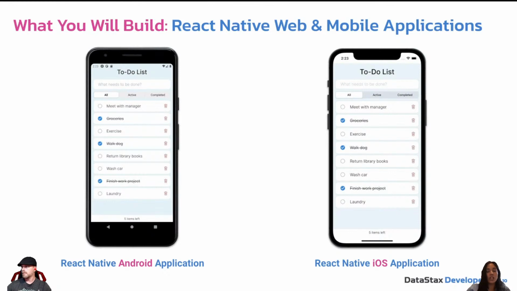Here you can see the mobile versions of the app. So it looks very similar in web and mobile. And you can see that at the end of this workshop, you'll have a complete implementation of this app working on your phone as well as in your browser.